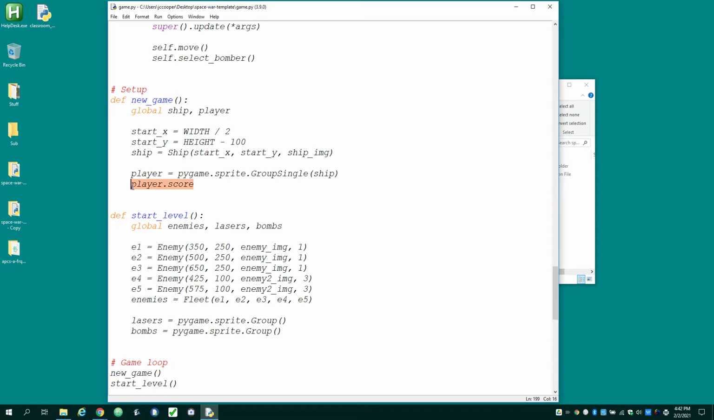player.score. And what this is going to do, so a player is a sprite group. It's a sprite group, and it's got its own attributes and functions that it can do. But we can also create additional attributes for any object that we create. And so what I did is I just tacked on another attribute to the player, and I gave it its score, and I set it to 0.